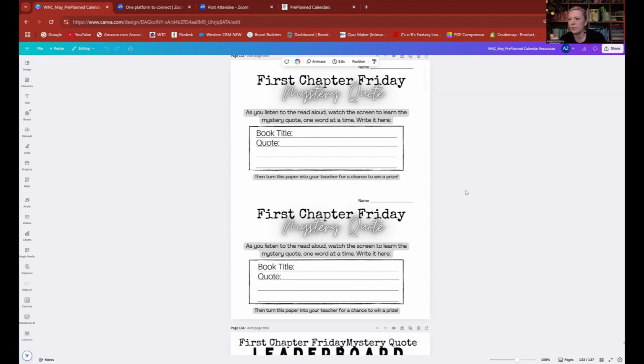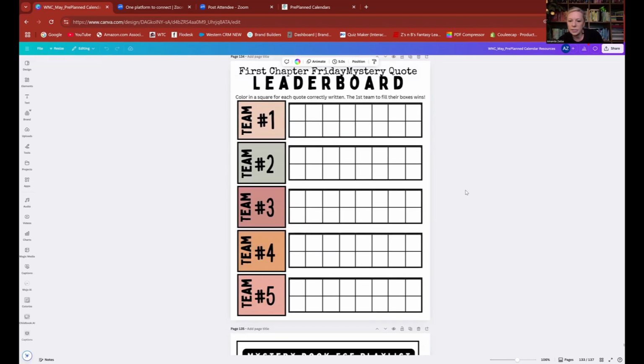Bookmarks, pencils, you can have a leaderboard. Sometimes people say, anybody who puts their mystery quote in, I'm going to pick one out, and that's the person who gets to check out this book first. Again, lots of different ways that you can implement it, but these worksheets are hopefully just going to help you make it a little bit easier and take it to the next level.